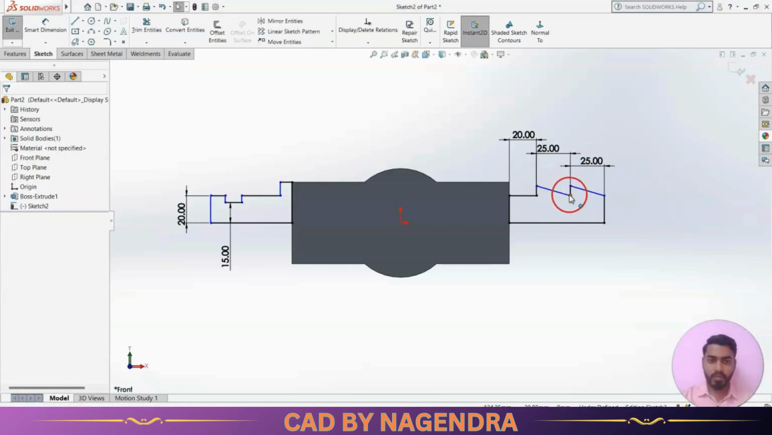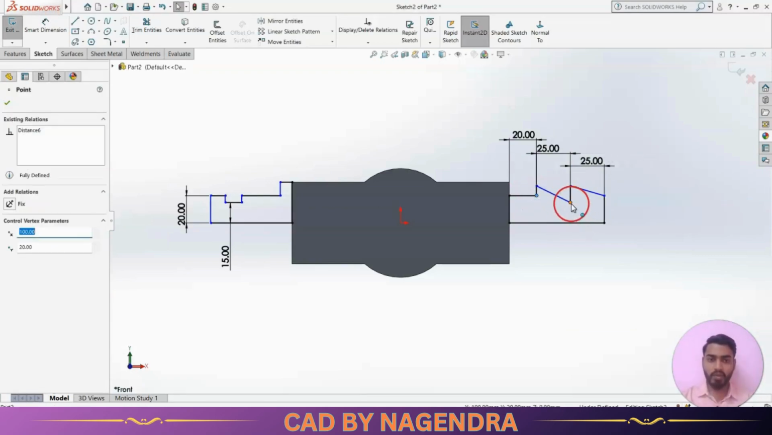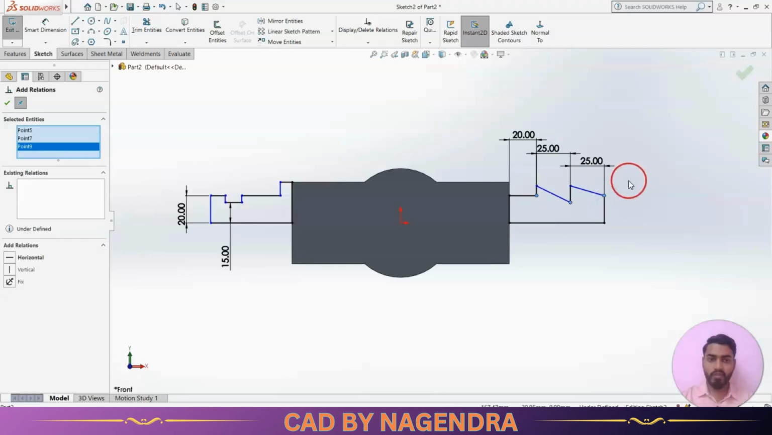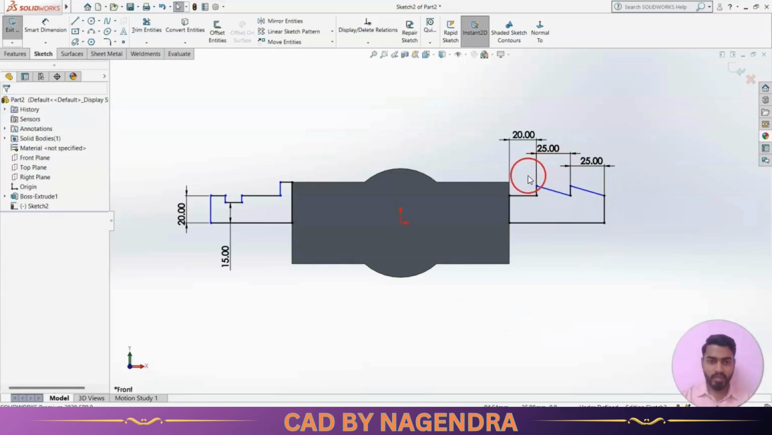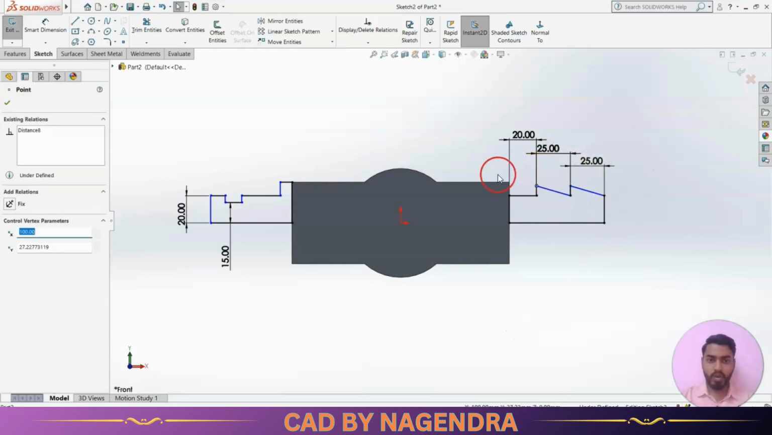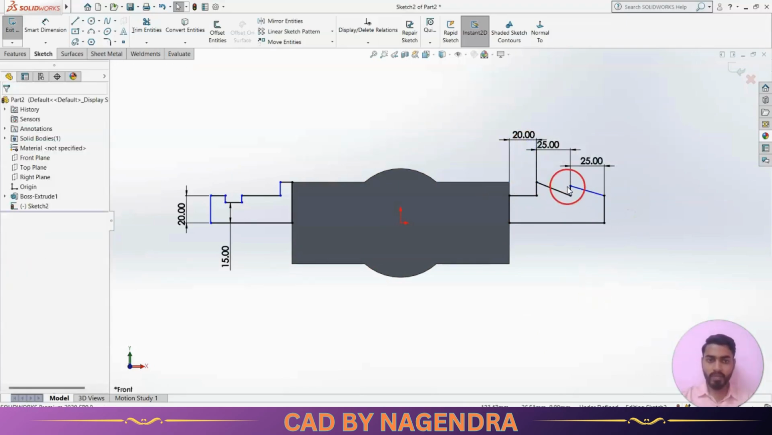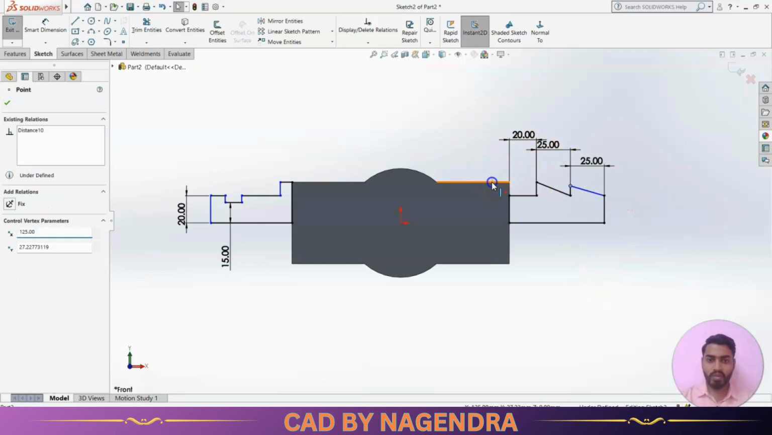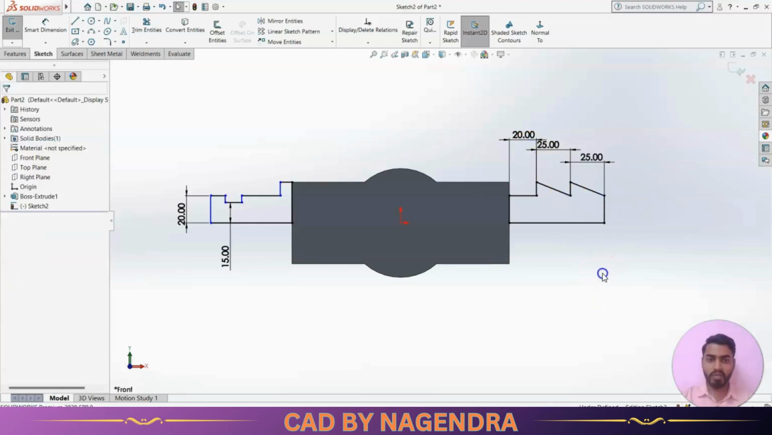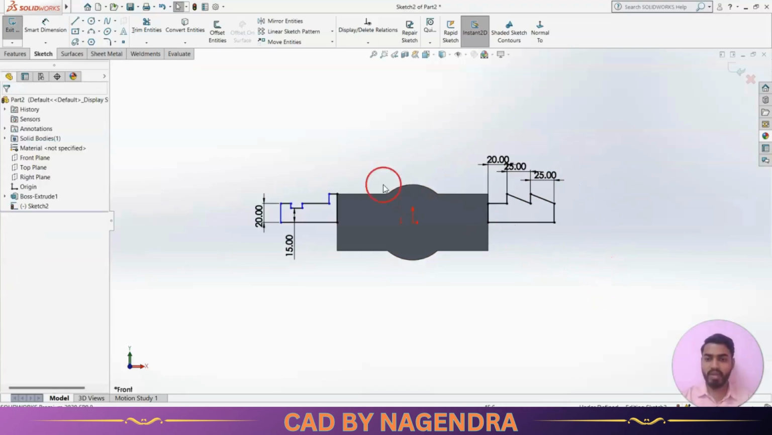Then these points will be moving here. So these points will be straight to this line. So we'll just make a relation between all these 3 points. We'll make a horizontal relation like this. Same here also, this point should be on this one. We'll make it coincident. This point should be on this line. We'll make it coincident. So straight to that it will be created.